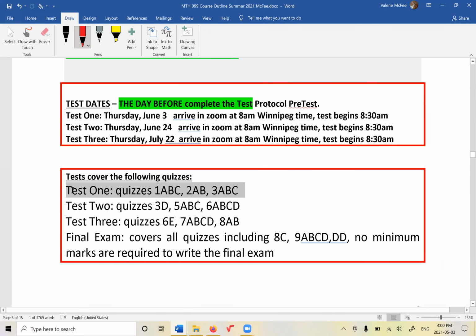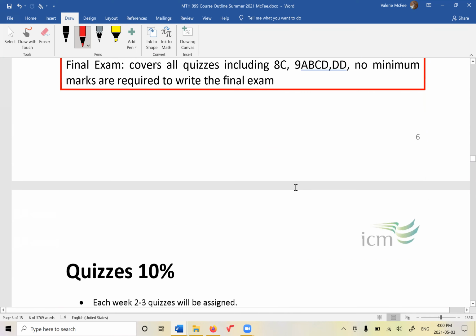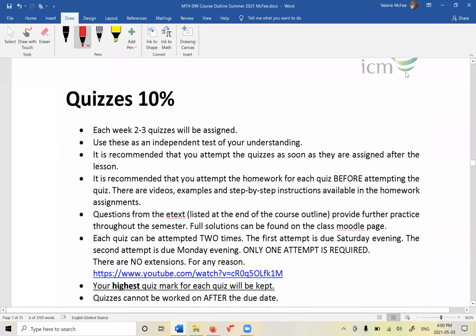Here are the quizzes that are covered in test 1, test 2, and test 3. So every week there will be 2 or 3 quizzes assigned. You should use these as an independent test of your understanding. Do them by yourself. Don't use your notes. Don't use a calculator. Don't get help from somebody. These should test you. Do you know them?